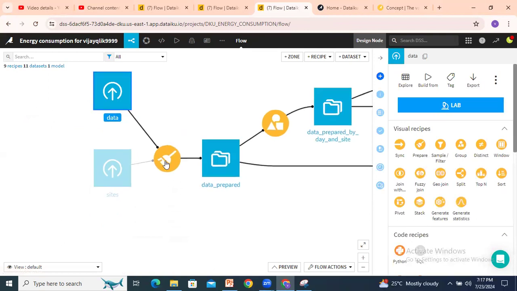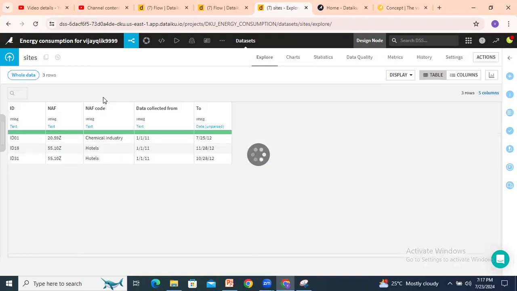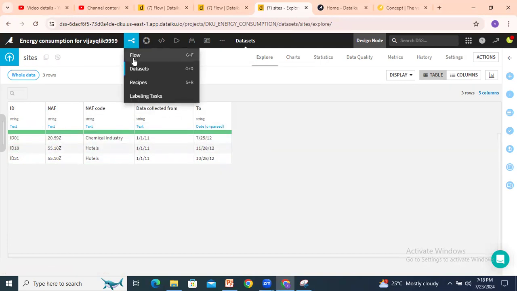Here, first we'll apply the data prepare recipe and another data set called sites. In sites there is an ID column, matching the ID 01, ID 18, ID 31 from the other data set, so these three are there. And there is some NAF code. For this NAF code, there is chemical industry, hotels, etc., and data collected from and to. We go back.